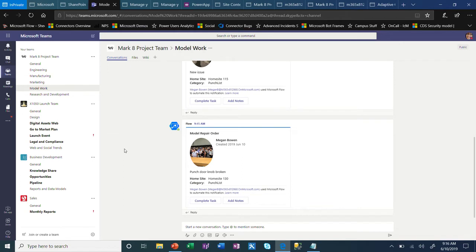And I'm so sorry, I'm going to try Teams and see if that's loading faster. If you notice, on the Teams, I have the bot posting the task that I just did, and we'll go check SharePoint in a couple of seconds. Notice that I have two buttons here. I have complete tasks and add notes. I have the photo, I have the comment that I made, the home site, and the category. This is being posted to the team's model work so that they're aware, like within seconds after the inspection, okay, that's been done. Now they can act on this.